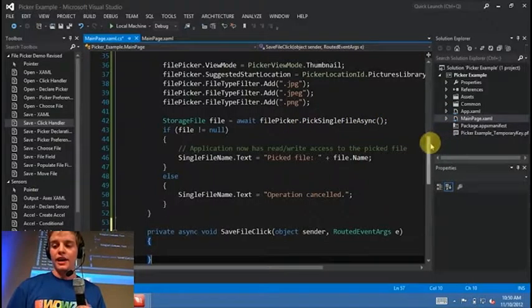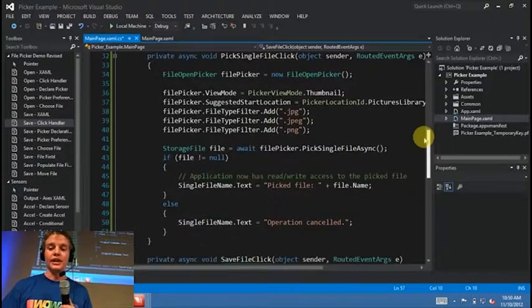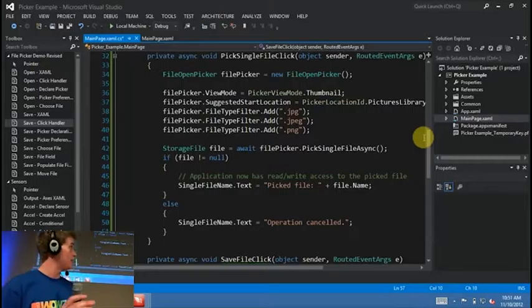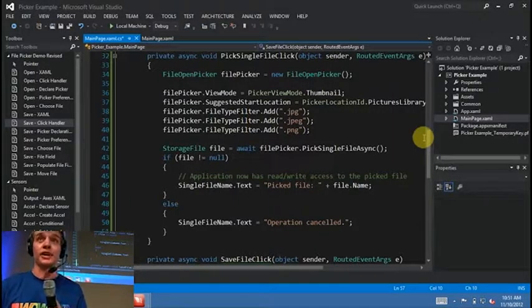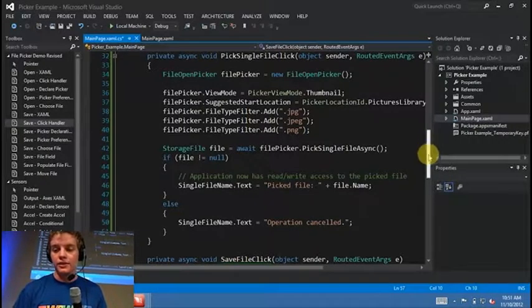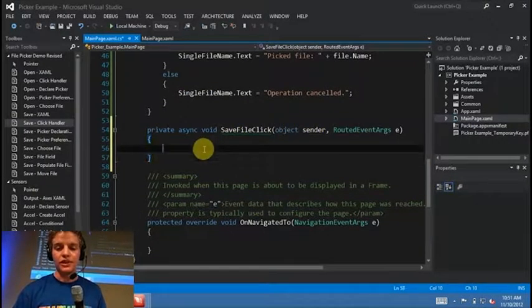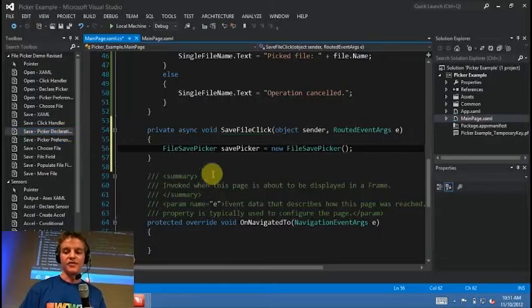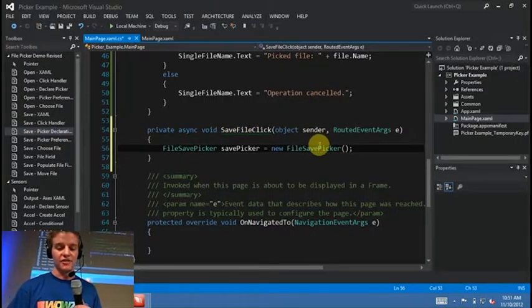Okay? And now, once I've added that, I can actually set up the File Save Picker. Now, when I do this, watch how similar the File Save Picker code is to the File Open Picker code. It's pretty cool. So the first thing I need to do, of course, is to declare the file save picker, and I just do that by saying a new file save picker and putting it into a save picker variable.